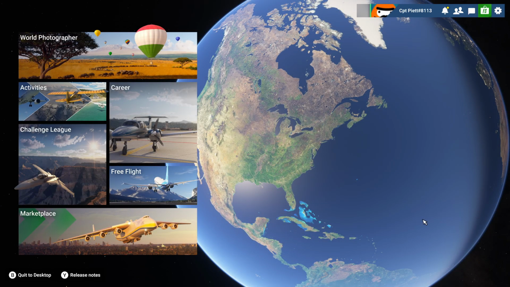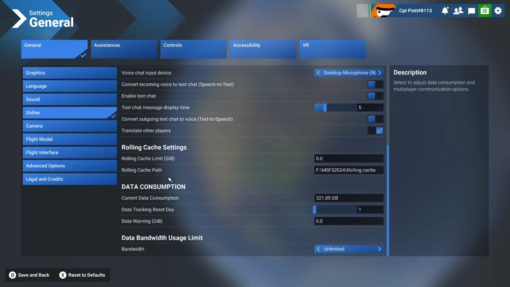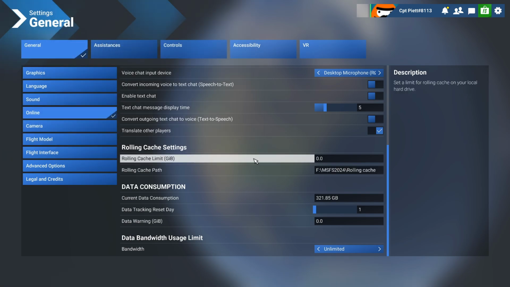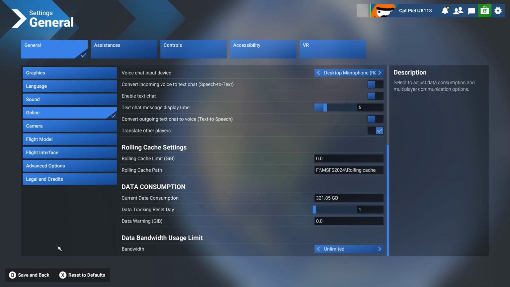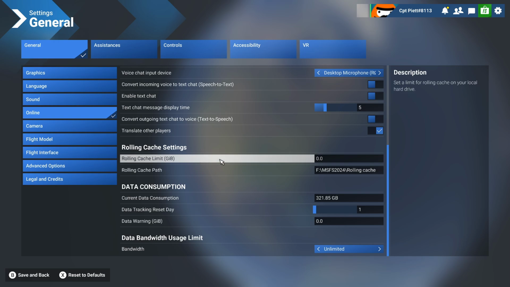Okay, so to delete the rolling cache file, that is very easy. You just create a folder anywhere on your computer. You can call it whatever you like. And then you go to settings, and then online, and then you scroll down to rolling cache, and then you point to that folder. You can see that I have pointed to a folder on my F drive. So after pointing to this folder that you just created, you just save, and then you quit the sim, and then you delete the folder. And then when you start the sim again, you can see that the rolling cache size is zero.